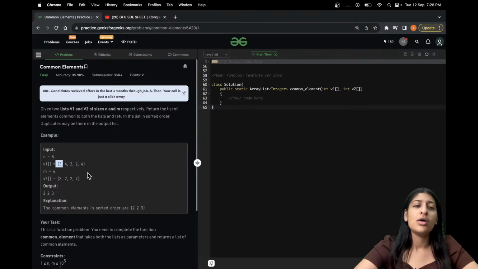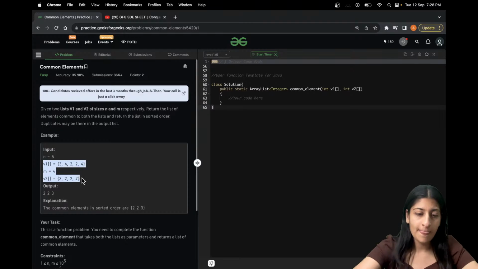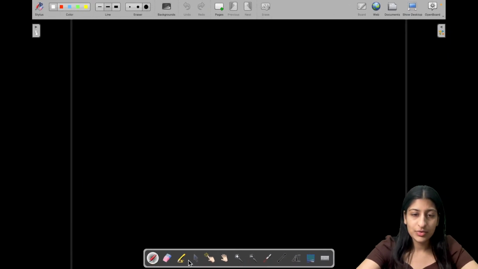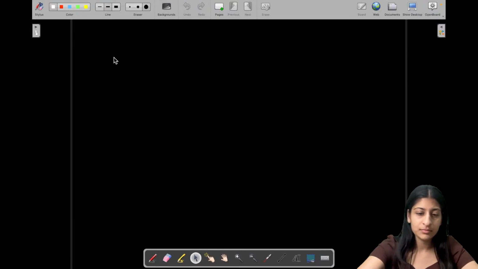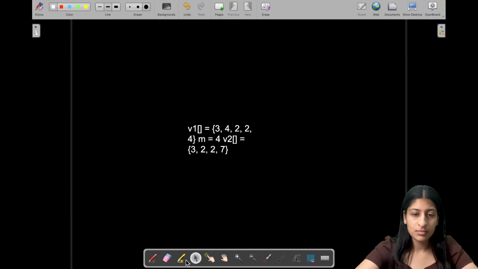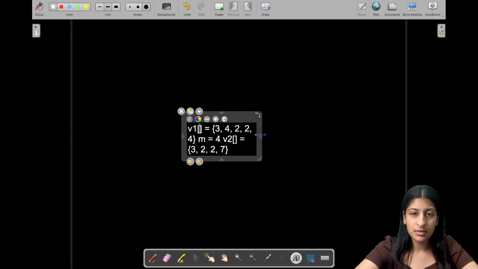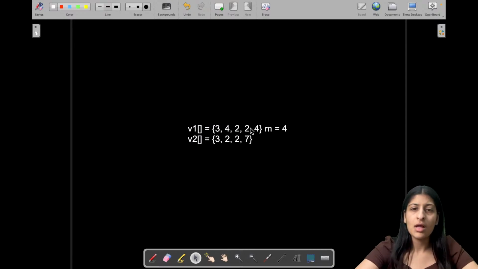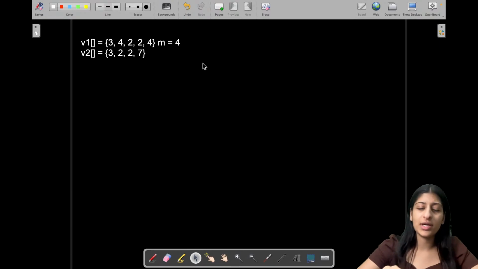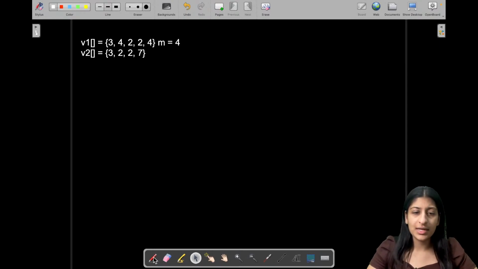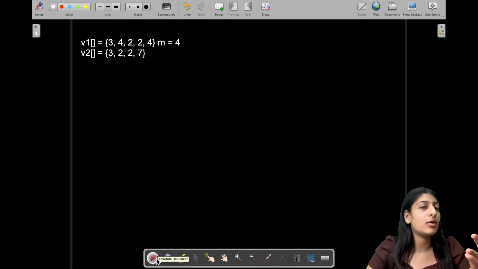Let's understand it. So if you have V1 with these elements, let me take this test case. Let's write this test case here. Okay, so we have this with us. What elements do you see common in V1 and V2? V1 and V2 need not be sorted, but what you need to return should be in sorted order.